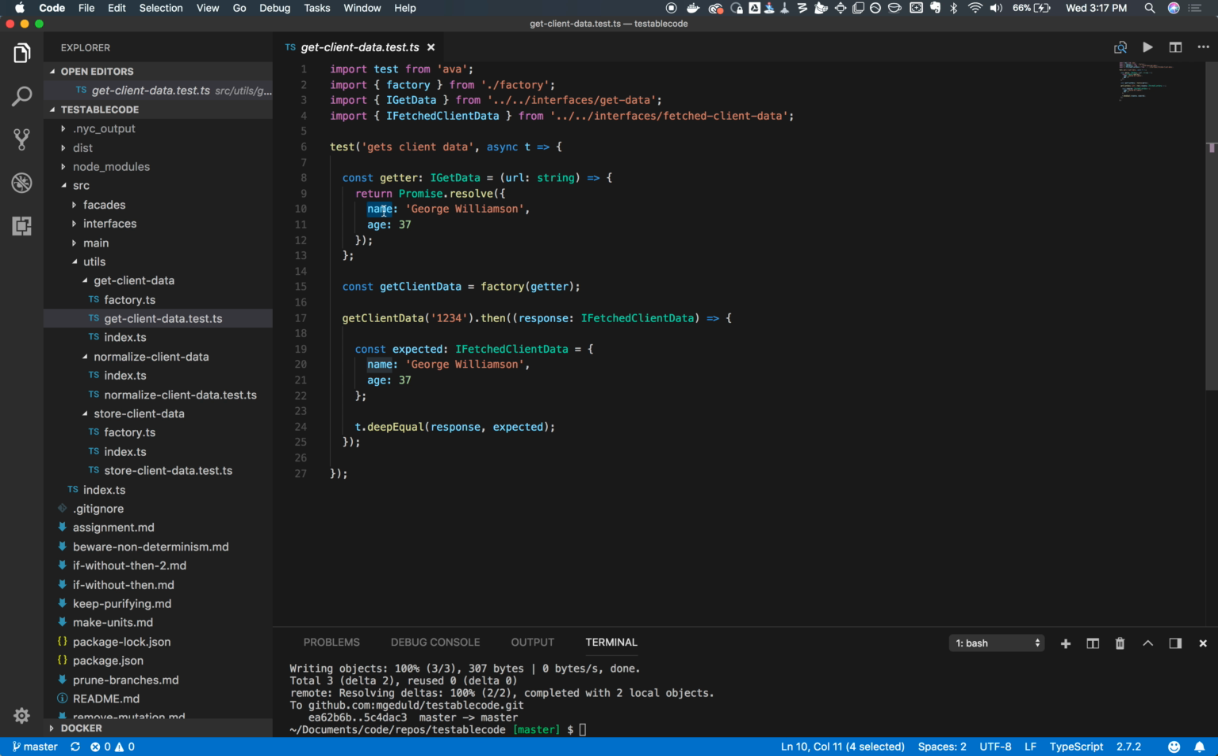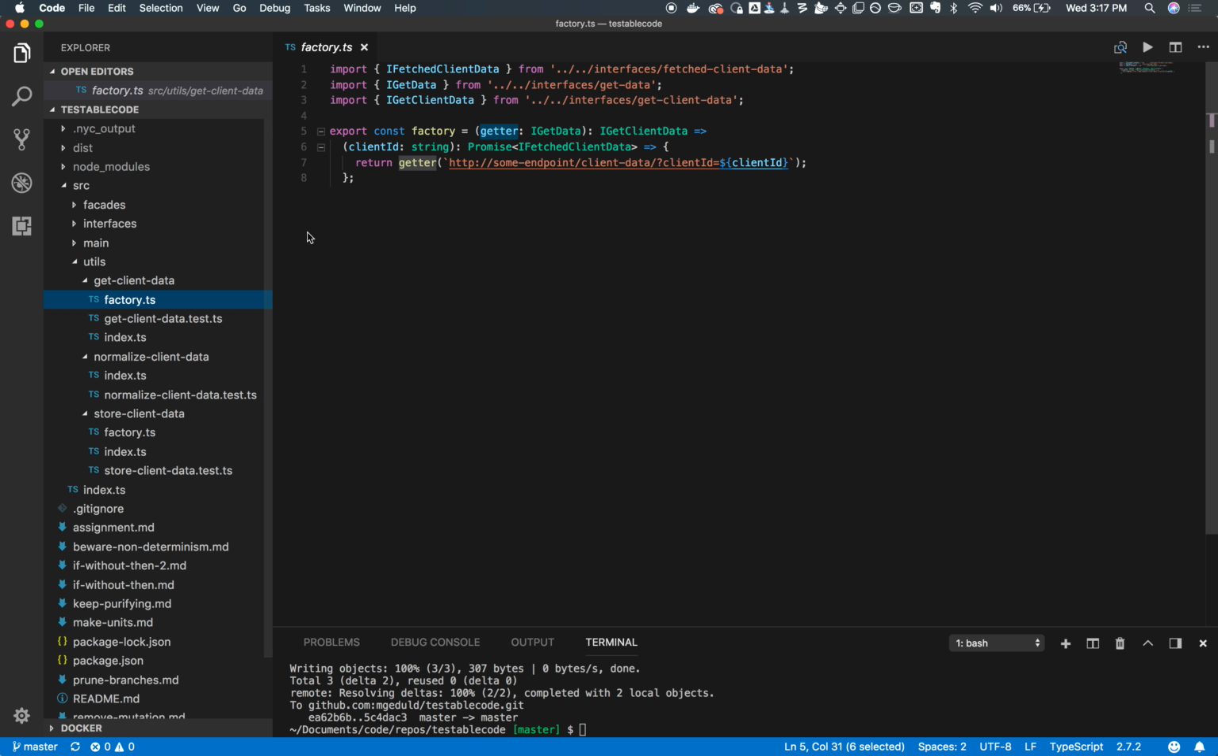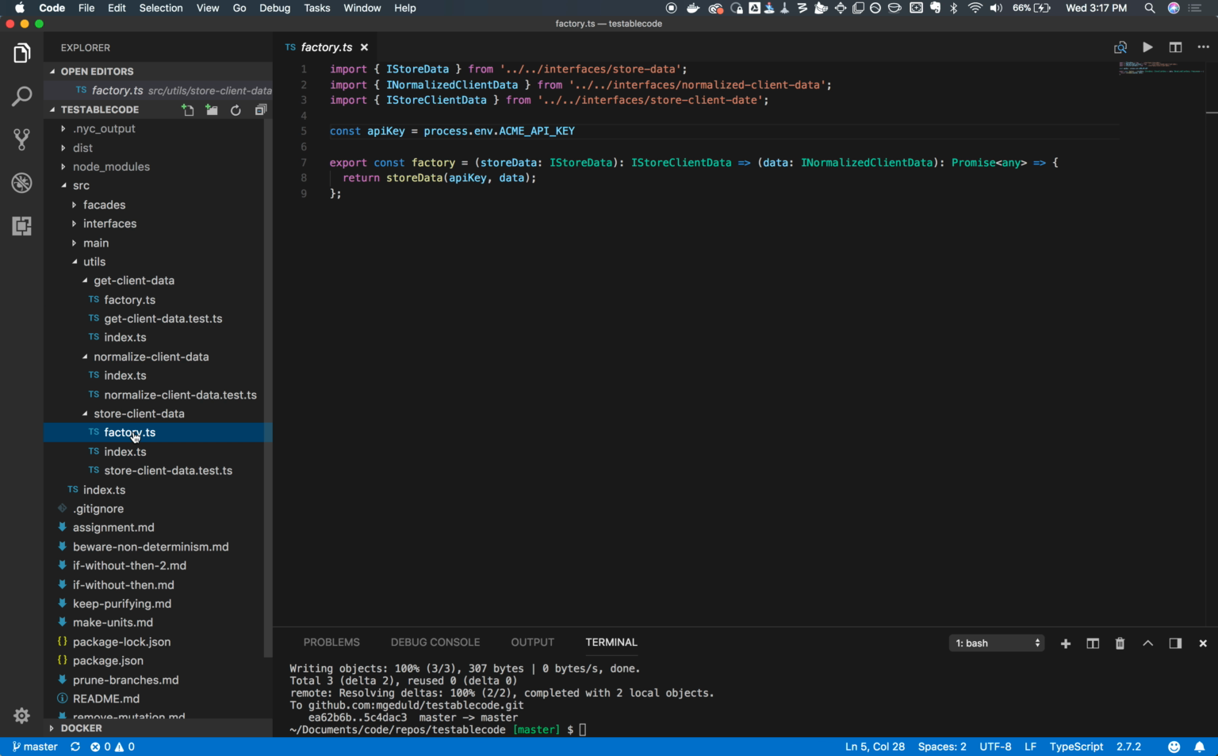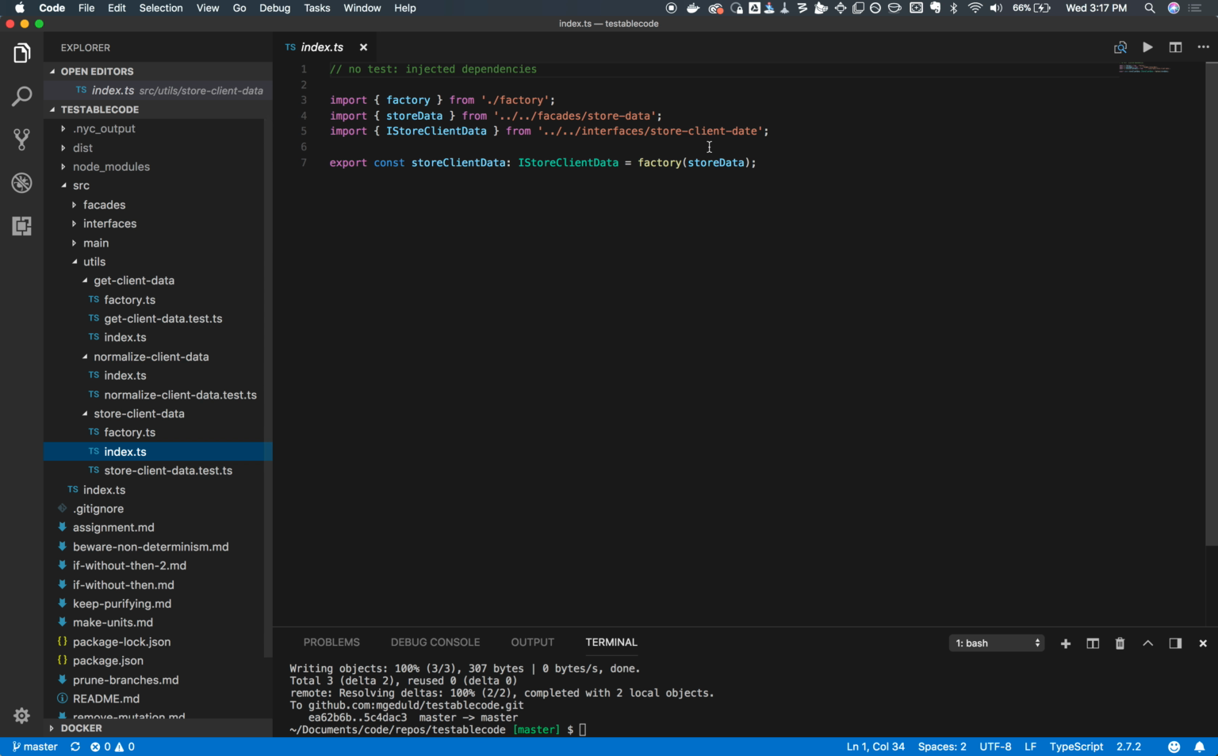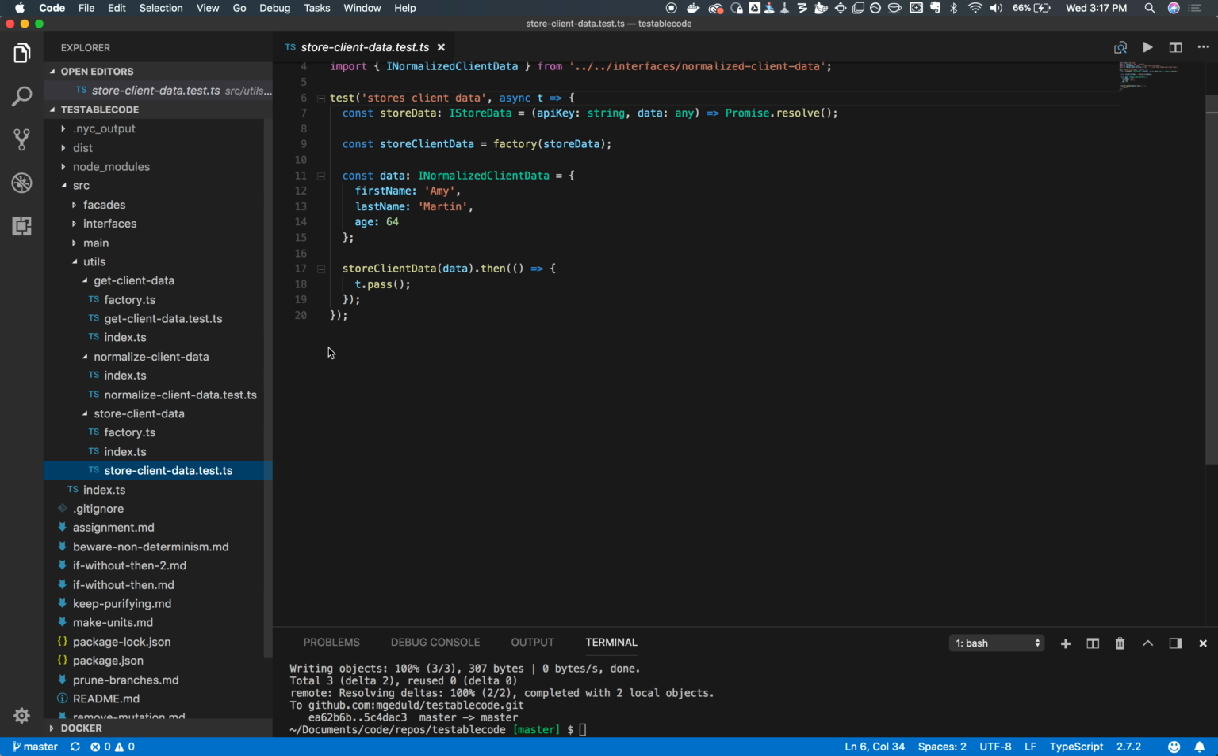Remember, all I'm doing is testing this function right here. Its concern is not what actually happens inside this getter. So it's just going to assume the getter works, and I just need to test that it takes in a client ID and returns what I expect to be returned. You can see I'm doing the same kind of thing down here with store client data. It's got a factory. It's got an actual implementation that's being given something real to work with, and then in my test, it's being given a fake store data to work with.